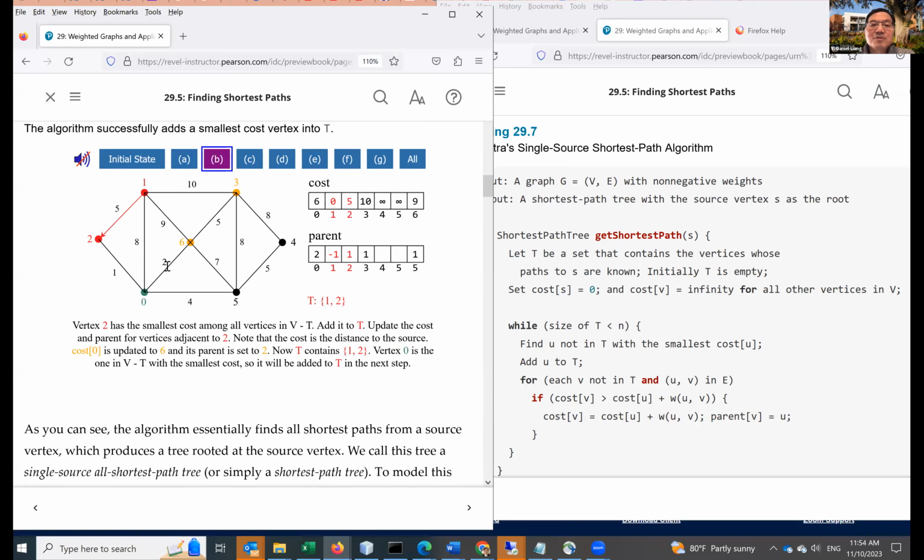After adding 2, you're going to adjust all the costs. So this cost is updated, and this cost is updated. Now, after this, which one is the smallest? It's now this one, 6. So you're going to bring in 0 next, and now adjust all the costs.